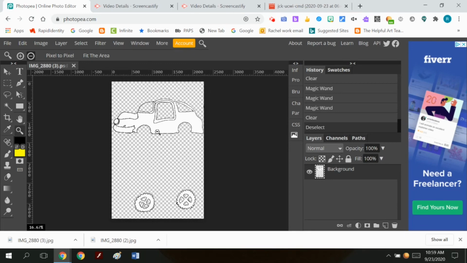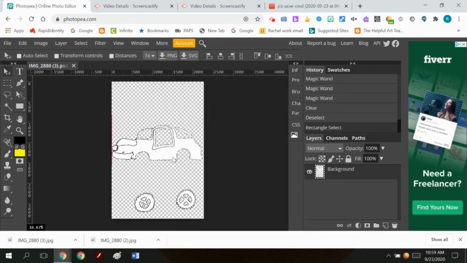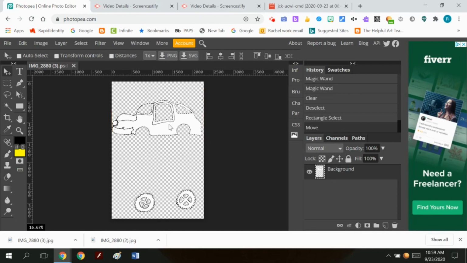Okay, now I want to take my wheels and I want to move them so they're underneath the car. So theoretically, you could just select the car, and you could take the move tool, which is this, and you could move the car down so it's on top of the wheels. The only problem with that is now it's all in the same layer.